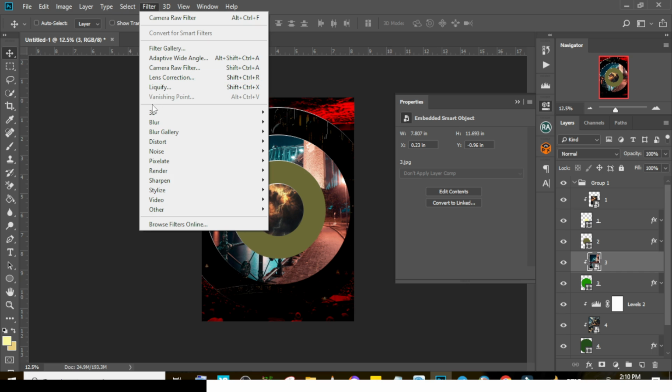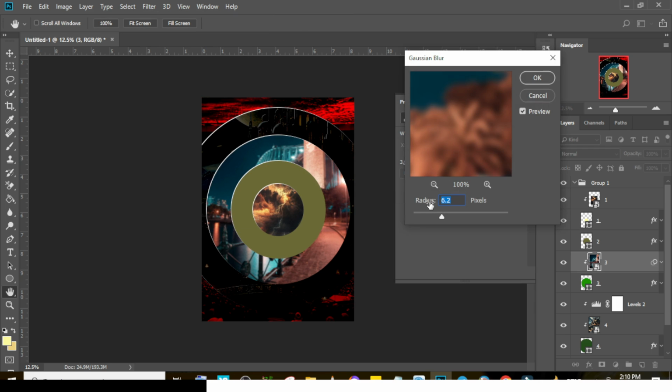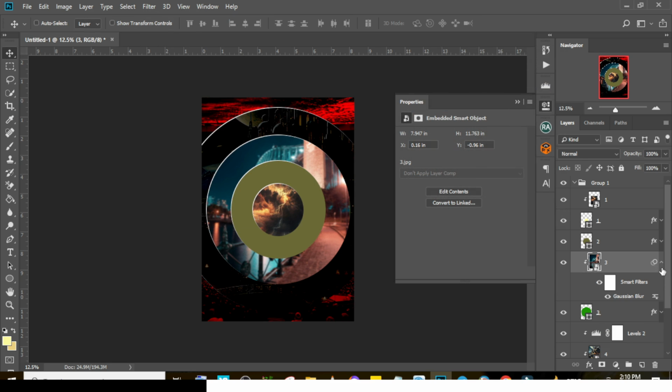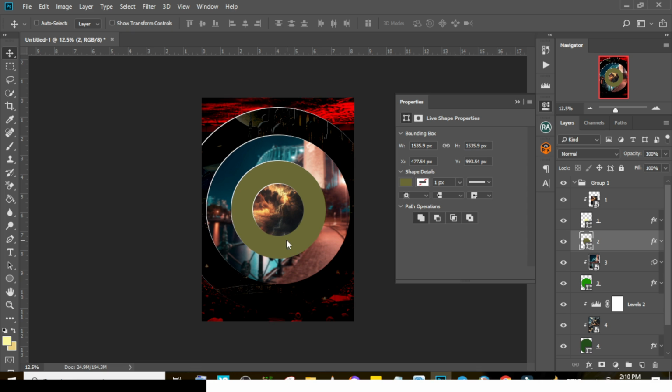So I'm going to filter and I'm going to blur and I'm going to Gaussian blur. Alright, Gaussian blur. And then the blur I'm going to use is just simply 8. Alright, so that is it. That is all to it. Let's go to 2. Let's drag 2 there as well.